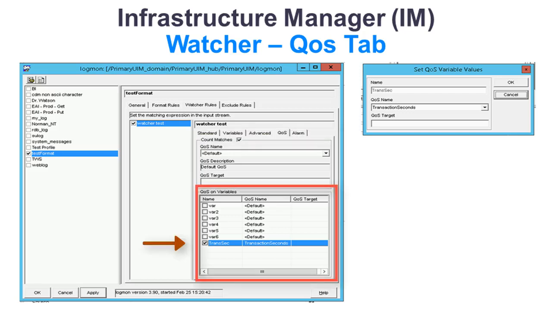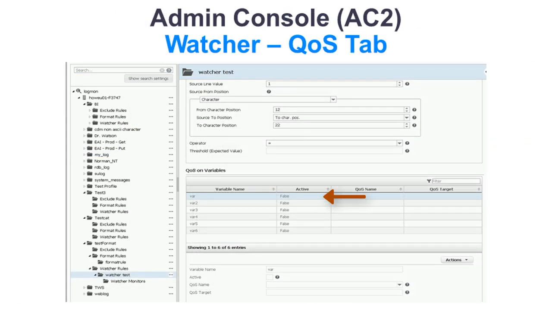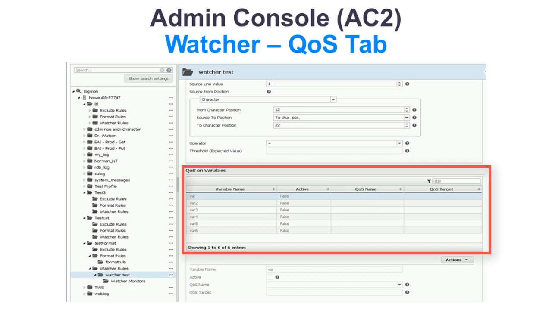Select the checkbox next to the variable name in the QoS on Variables table to activate the QoS generation for the variable. The table lists the variables that are defined on the Variable tab in the Watcher rule. You can optionally right-click on the variable and select Edit and then set the QoS variables. You will need to update the following information to configure the QoS message for each variable: the name, the QoS target. Each variable should have its own custom QoS definition. In Admin Console, the top window allows you to select the QoS variable you want to configure, and the bottom window allows you to configure the details for the record selected.